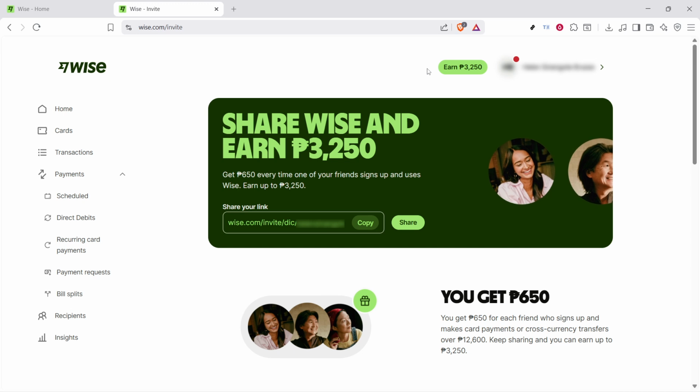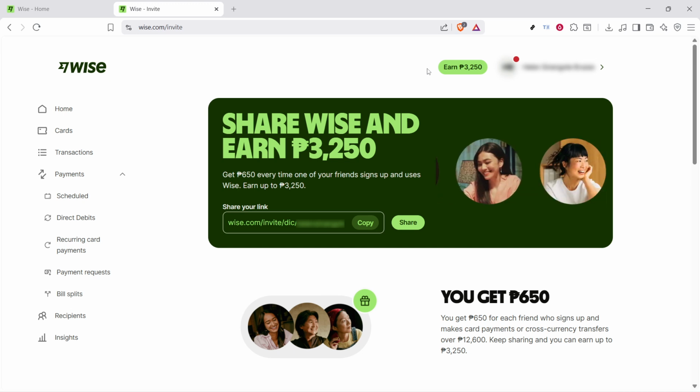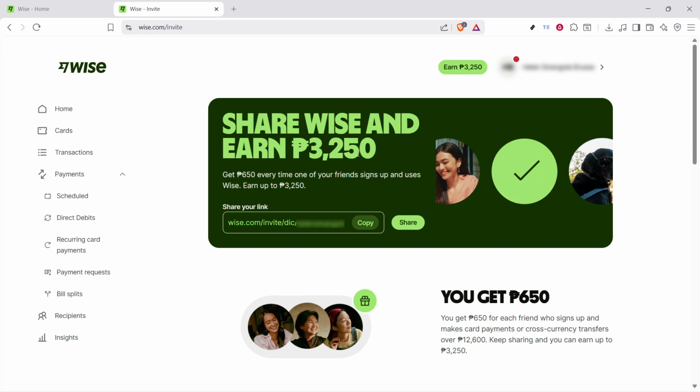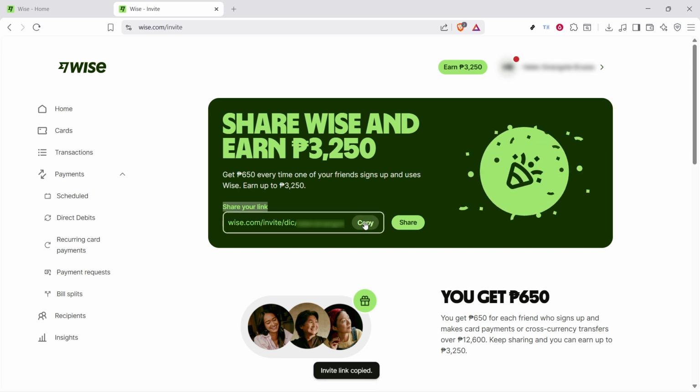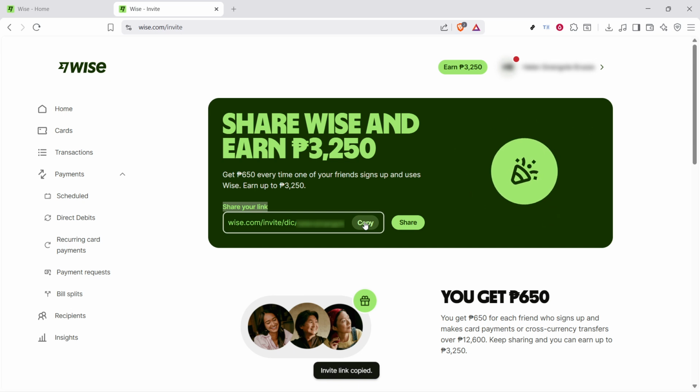After that, find the area that says Share Your Link. In that section, you'll see a button labeled Copy. Click on Copy to copy your personal referral link to your clipboard. This gives you a ready-to-share link that you can send through messaging apps, email, social media, or any other platform you prefer. Once the link has been copied, you can paste it wherever you want to share it.